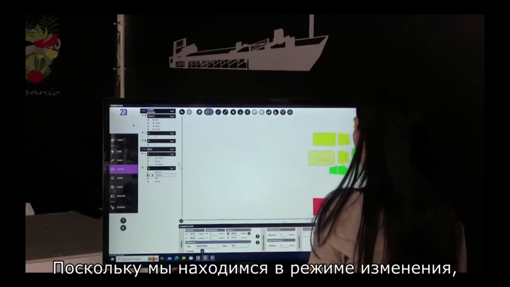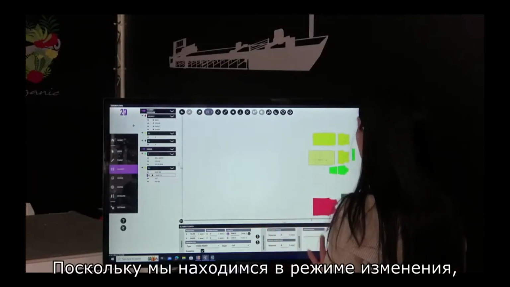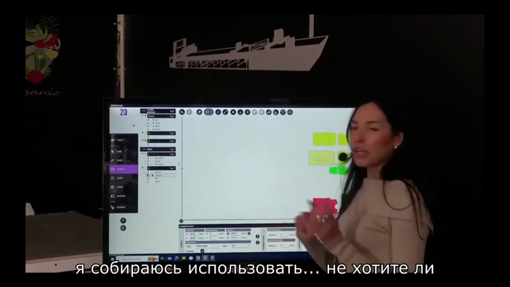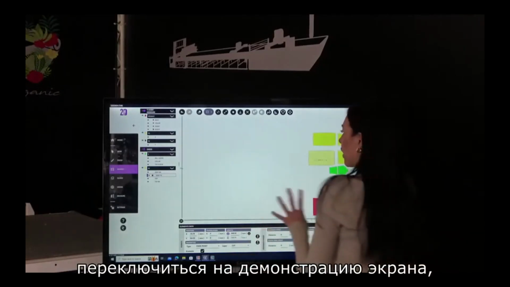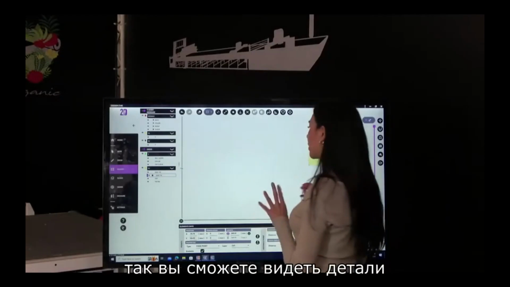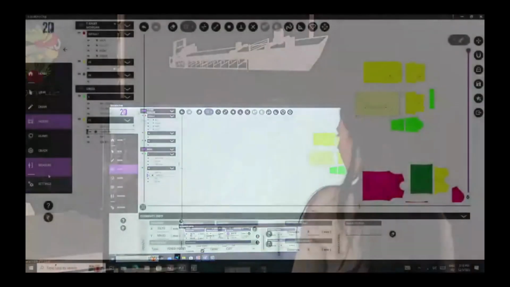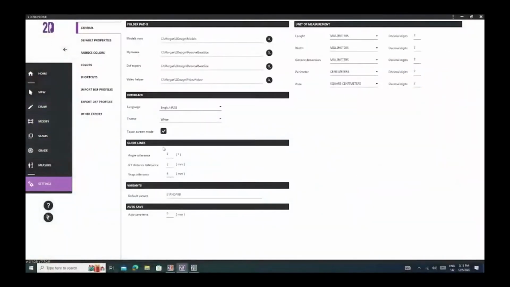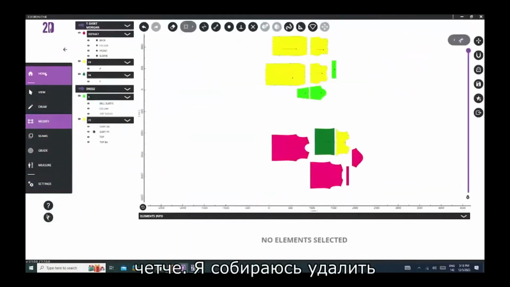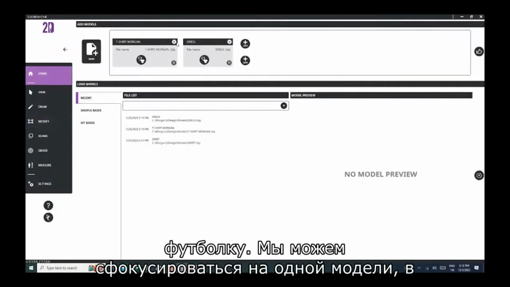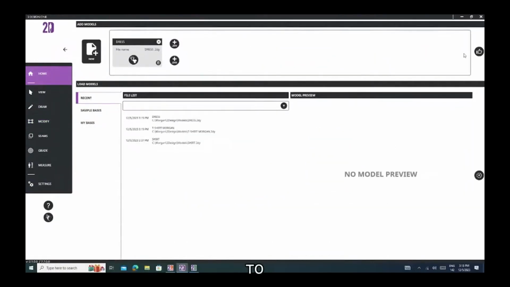Okay. So since we're in the modify mode, I'm going to use this. Do we want to switch to the sharing of the screen so you can see details a little bit closer? Okay. I'm going to remove the t-shirt so we can focus on one model at a time.